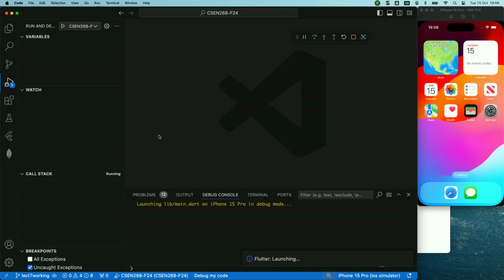If you can download it, save it as a new branch, lecture 7 start or whatever branch, and try to run it in your simulator while we wait.